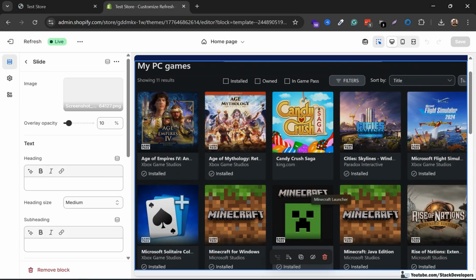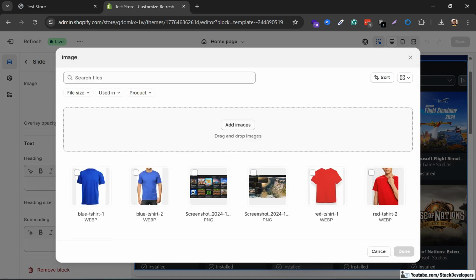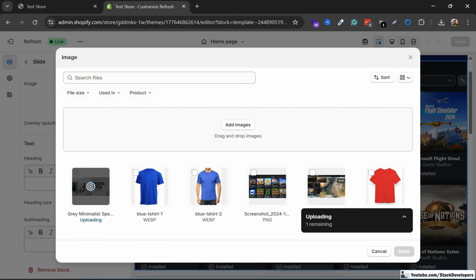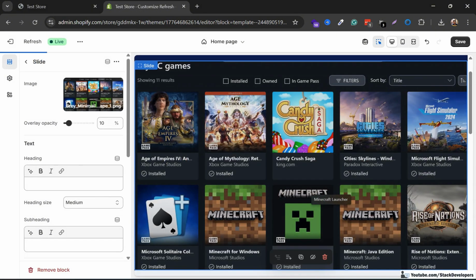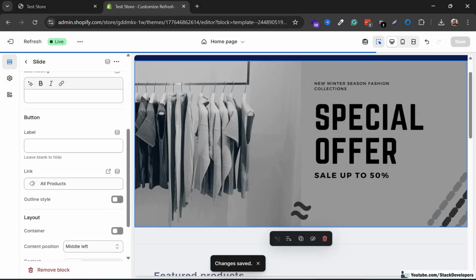First banner, I will click on this slide and click on change and select from library. Okay, so here I'm going to add my banner. This new banner I'm going to add, and we'll use this banner and click on done. It's adding right now. Once it is added, I will click on done, and now we'll save this banner. Fine, this has been done.